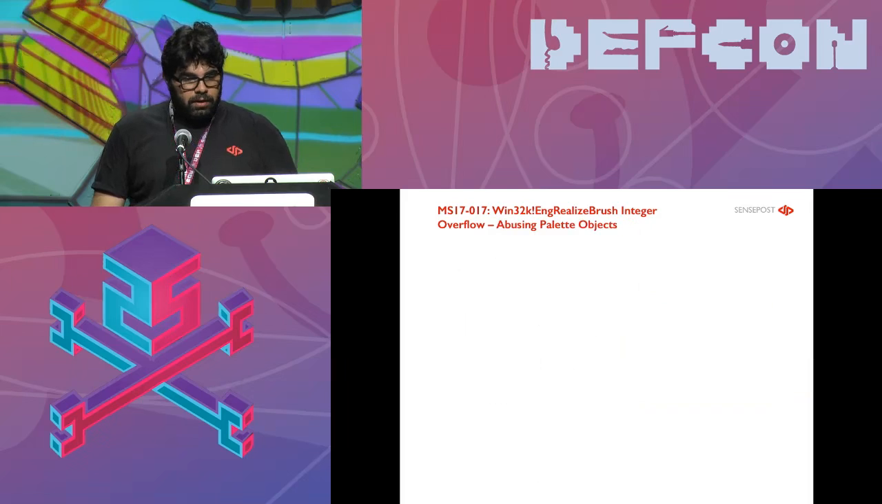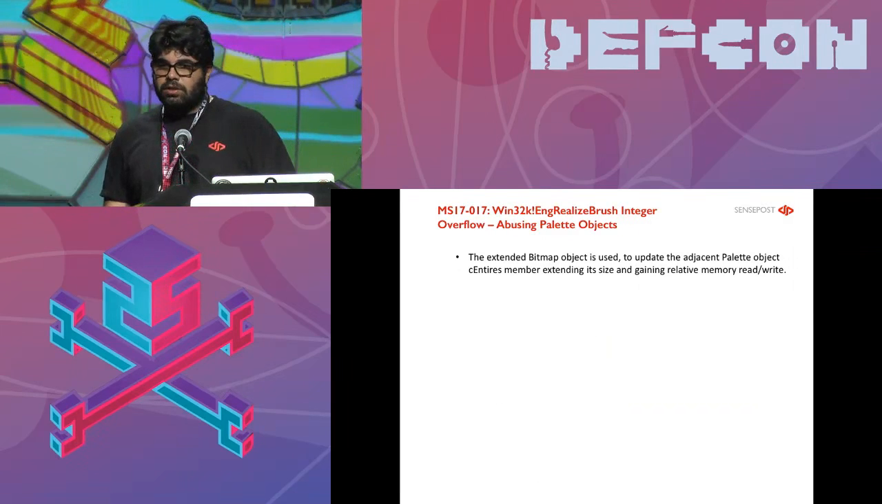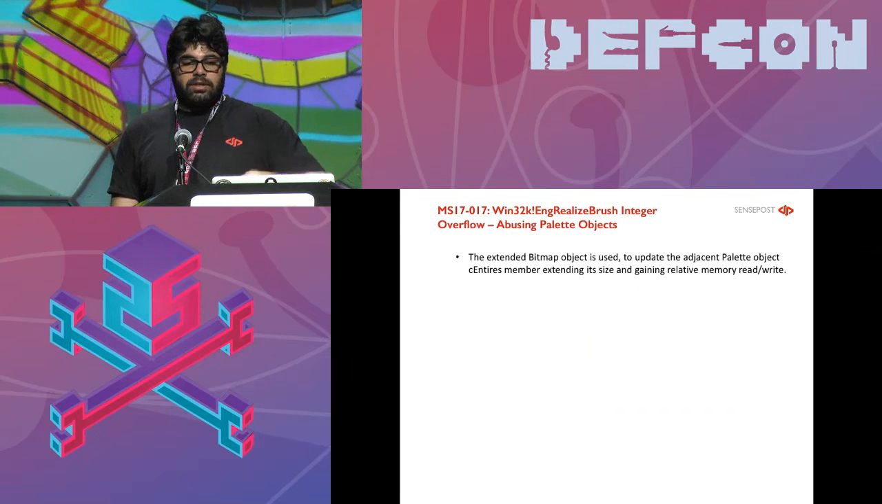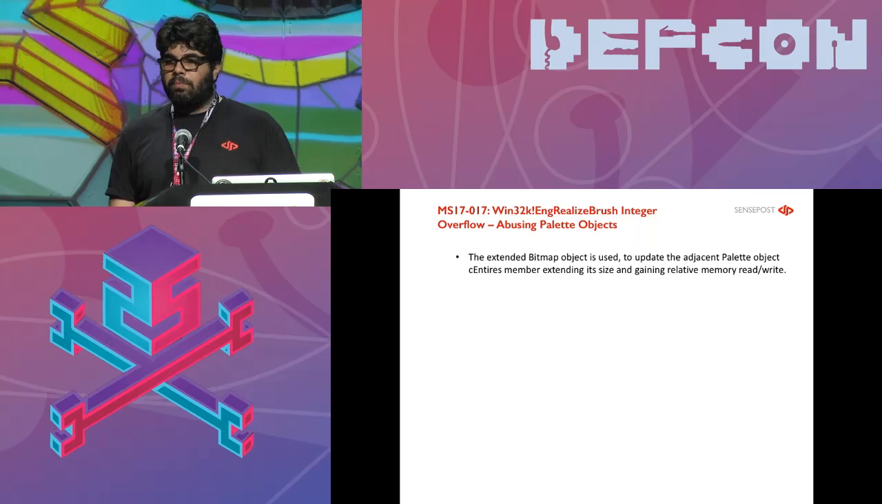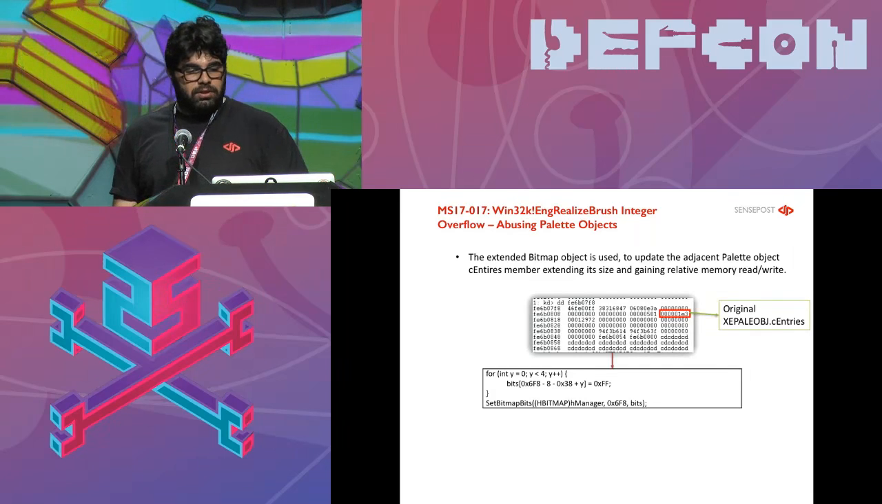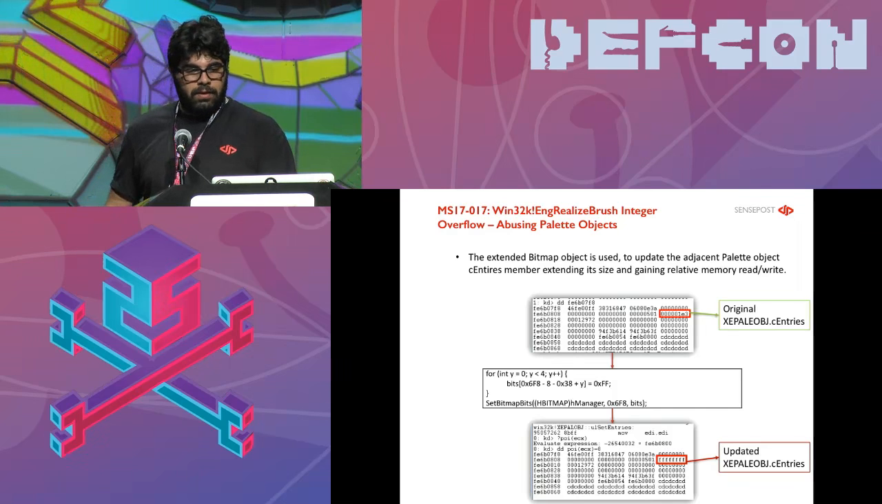So the next step is to actually extend that bitmap object to read and write to the next adjacent palette and change the cEntries member from 1E3, which is the original size of the adjacent palette, to FF, effectively gaining relative read and write to 4 gigabytes of kernel memory.